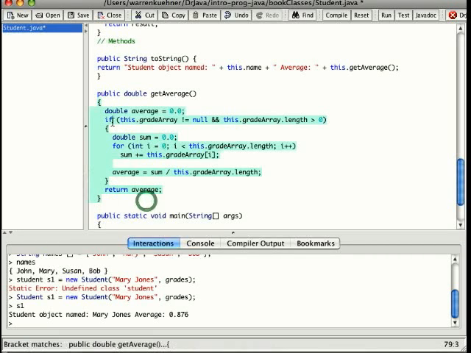Now, this statement right here, this if statement, is very important. If the grade array has not been initialized, or it doesn't have any elements in it, then this if statement will cause this entire loop to be skipped. And you'll return an average, which will be equal to 0, because this statement will never be executed at all. So for that reason, if we have a particular student, a particular object, that does not yet have any grades recorded, their average will simply be returned as 0. So that's how the getAverage routine works.